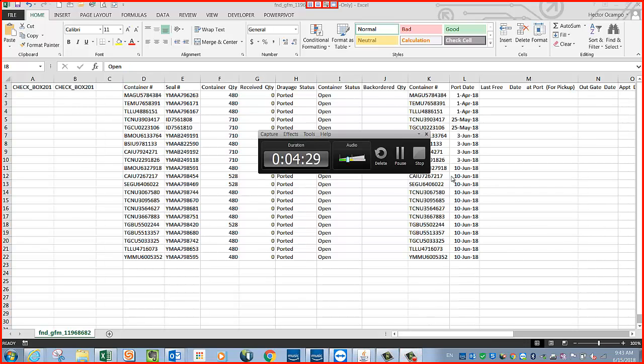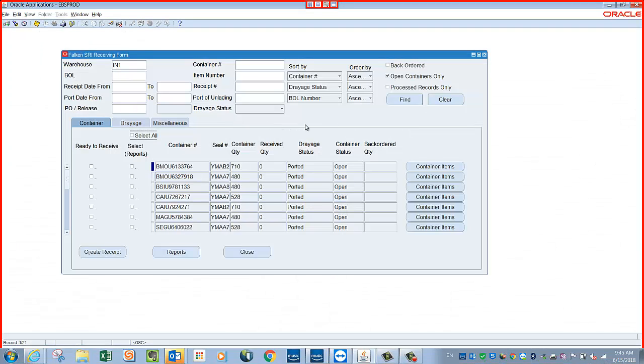Alright, so let me pause this. That's the way you do an extract, or pull the data for containers that are open. And you know you're doing so because we have a check mark here. Automatically, when this form is opened up, it opens with this check mark on open containers only. If you want to find containers that you have processed already, then you change the check mark from open to processed.